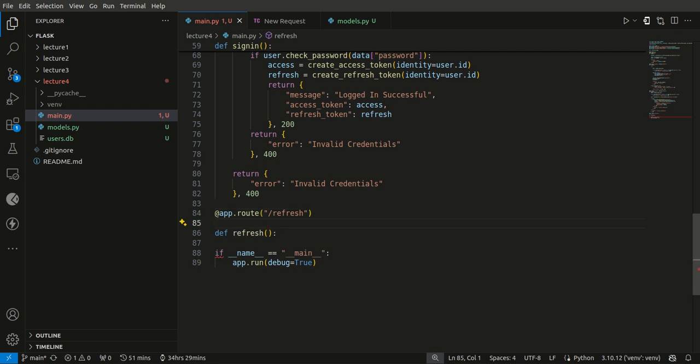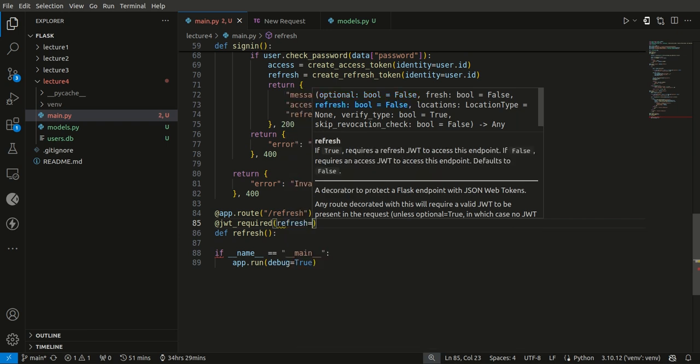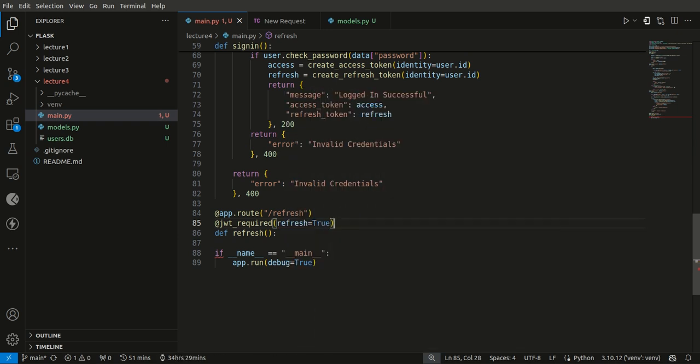thing here. I'll add the JWT required decorator, but this time we want not just the access token but the refresh token. So we'll say JWT required, but now what we want is the refresh token. So we'll say refresh equals true. This means to access this endpoint you need a valid refresh token, not the access token this time.